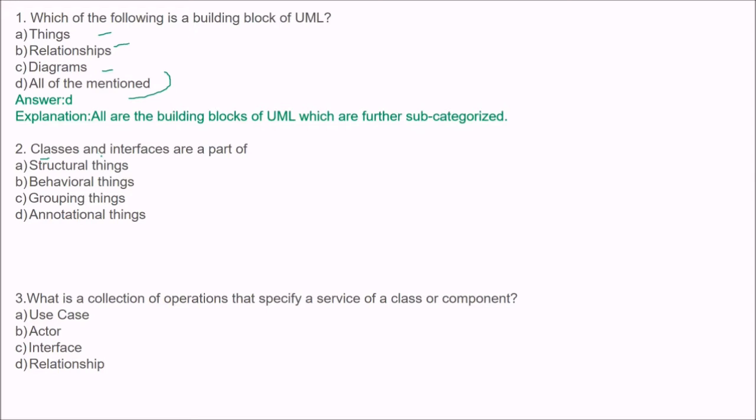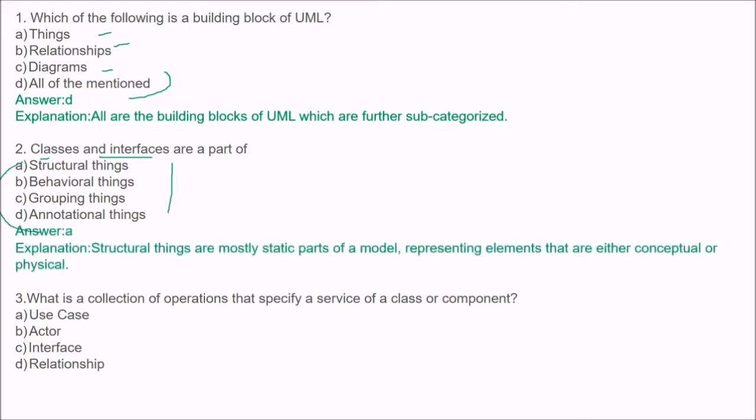Next is, classes and interfaces are a part of. These are 4 options. Give me the answer. The answer is of course A. We have seen in the previous questions also. Structural things are mostly static parts of a model, representing elements that are either conceptual or physical.